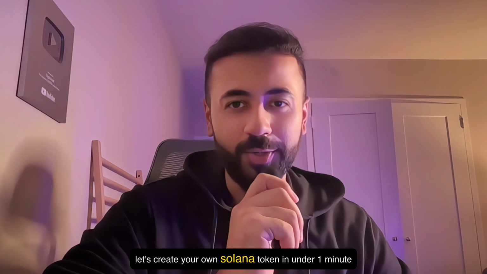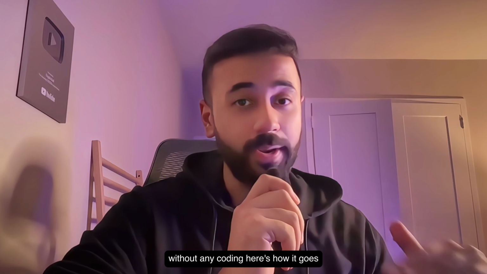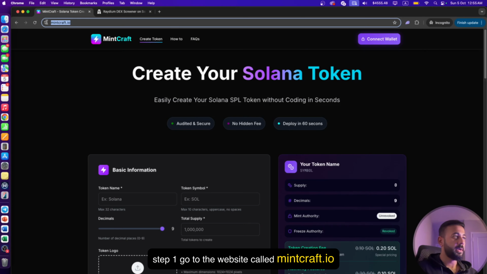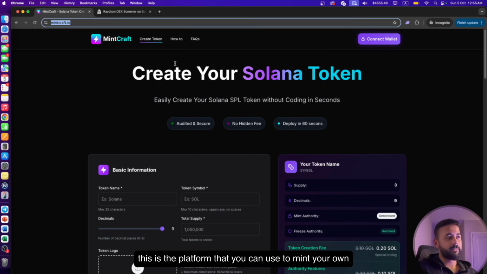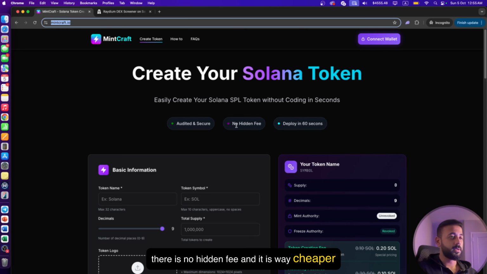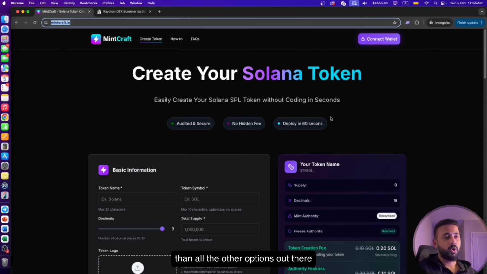Let's create your own Solana token in under 1 minute without any coding. Here's how it goes. Step 1. Go to the website called mintcraft.io. This is the platform that you can use to mint your own Solana token. It is audited, secure, there is no hidden fee, and it is way cheaper than all the other options out there.